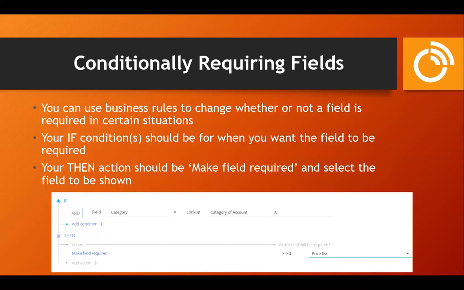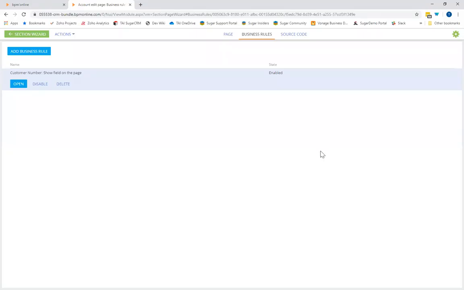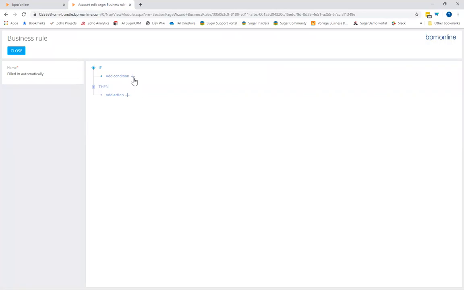So again, we'll bring up BPM Online and show you this. We're already in the section wizard here, but you would get here the same way if you were starting from scratch. And we'll just go ahead and add another business rule. My condition here is actually going to be the exact same as last time. We're going to make that customer number field conditionally required when the type is customer.